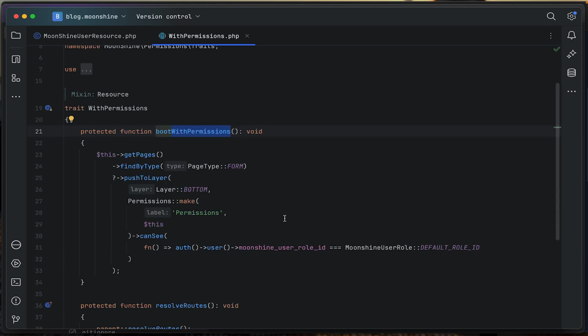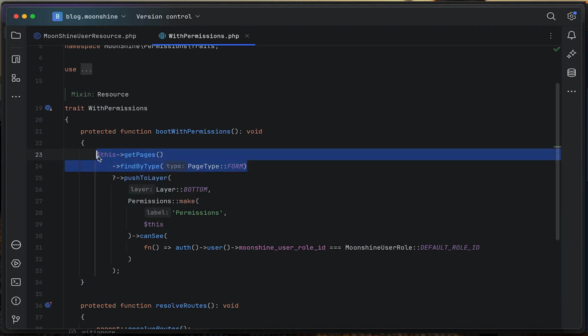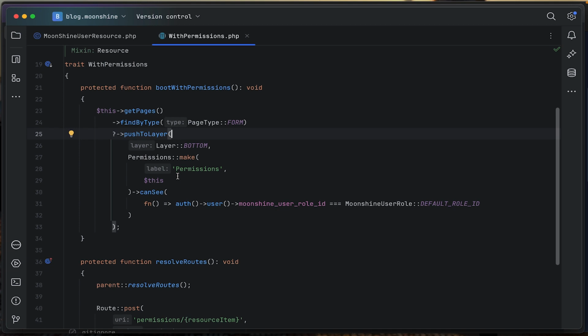What do we do in this case? When we have an active trait, we take all its pages, find a page with a form by type and add an automatic component to this page. Using the pushToLayer method we specify in which layer, in the bottom layer, that is it will be at the bottom under the main form. And which component we are adding, our permissions from the package. And who can see it? Only those users who have the administrator role.